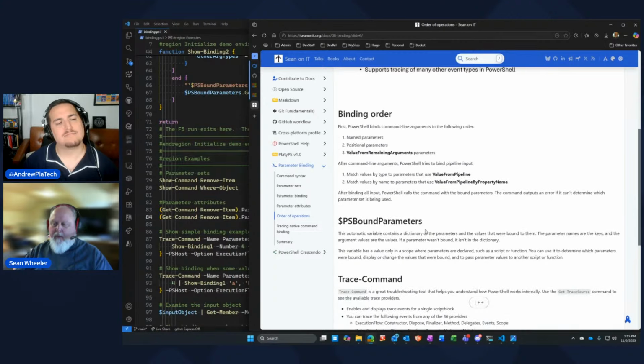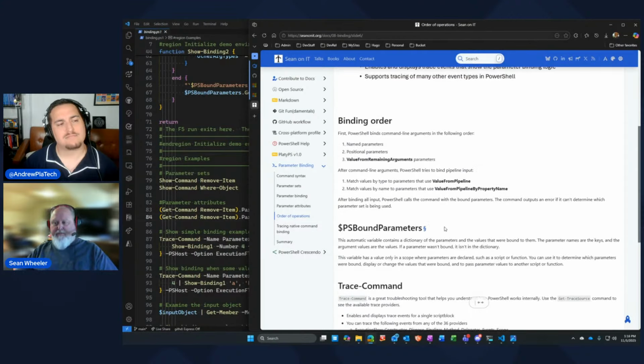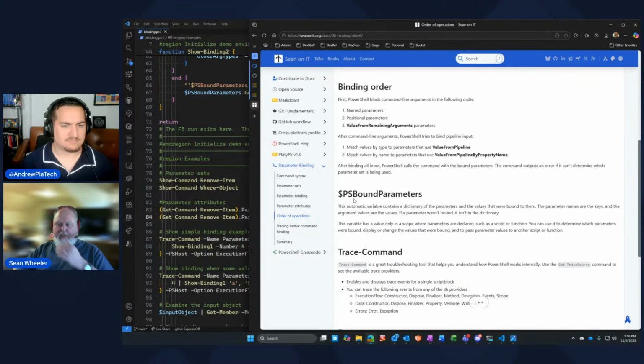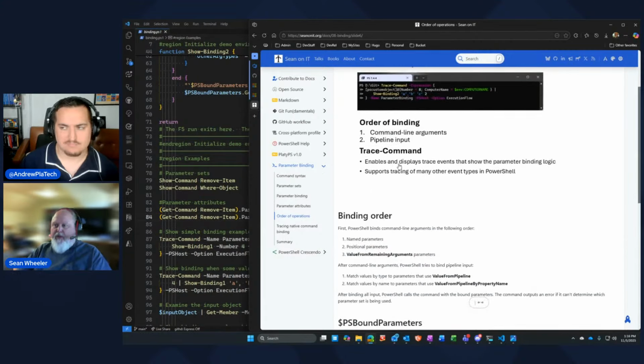It tries to match by type first, and then by property name. And within your function itself, you can actually see what parameters got bound using the automatic variable PSBoundParameters. We'll take a look at that. There's also an important thing to talk about with switches, if you're writing functions that use switches. There's a proper way to test the value. We'll come to that. But we're going to use the trace command to have PowerShell show us how things get bound.